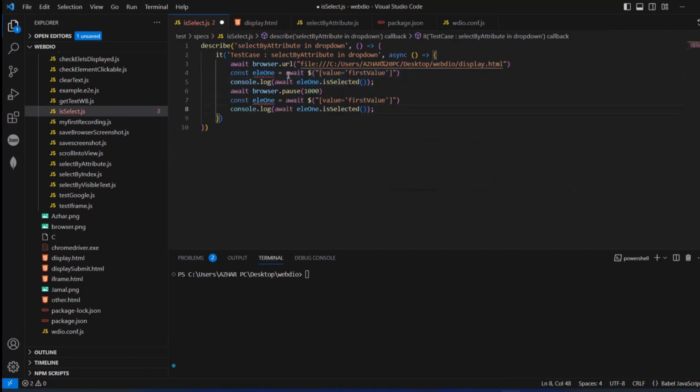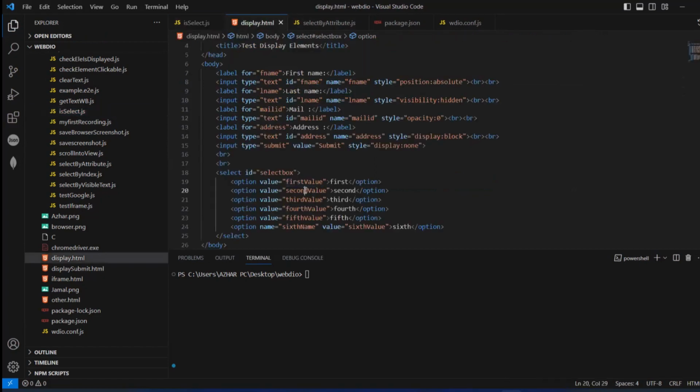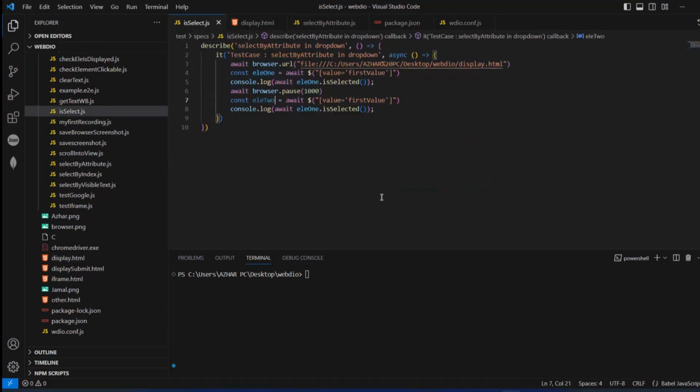So let us take ele2. So let me add first value. Into the first value, I'll write second value. So select second value and ele2.isSelected. First one should give me true. Second one should give me false. So let me take this one away and let me add it here.